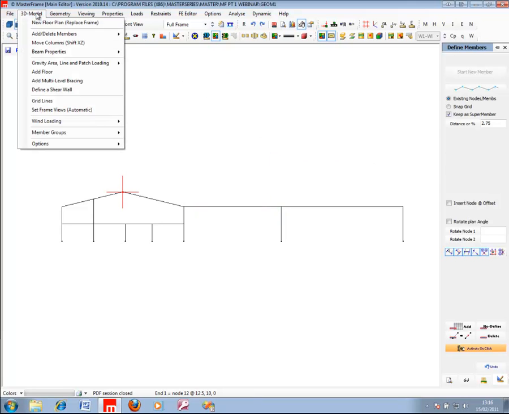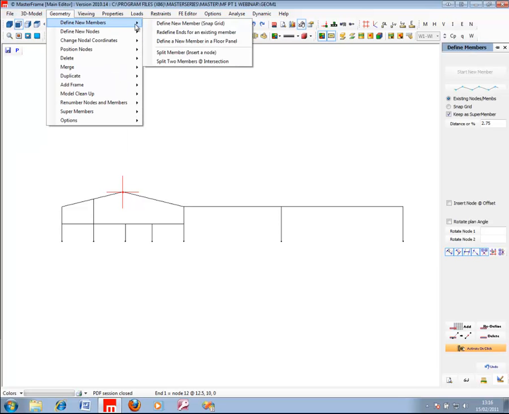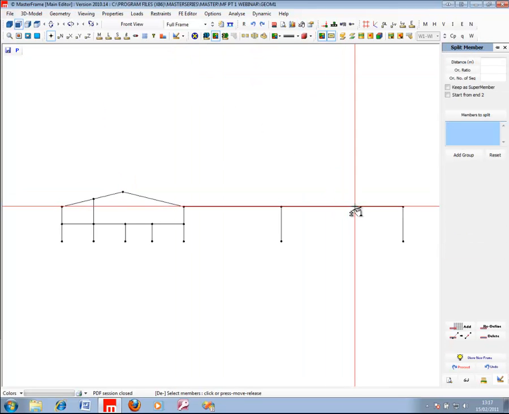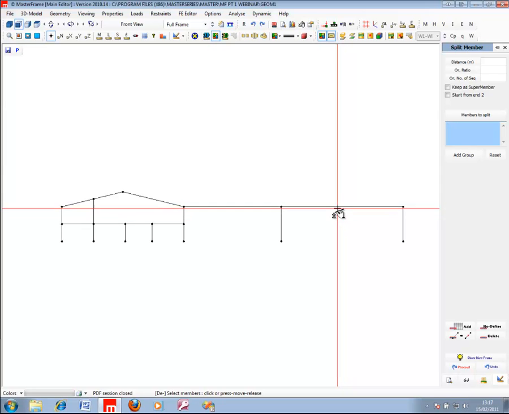So I'm going to come up to the geometry menu again, naturally, and this time I'm going to say that I want to split a member to insert some additional nodes. Of course, I only need one node in the center of this member, but I'm going to split it actually up into 4 segments to illustrate a few additional features here.